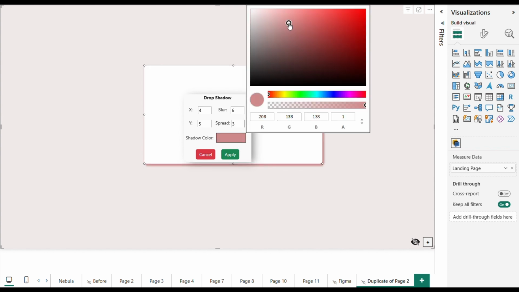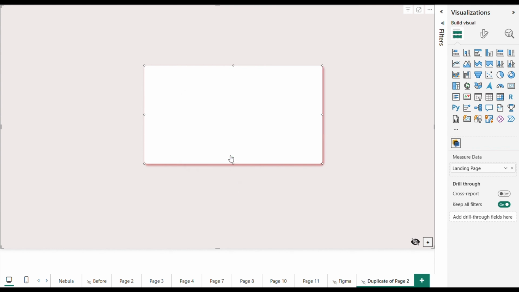And with colors, I can again change the transparency. I can add my own hex code or RGBA and so on. So there's really a lot of possibilities here. And then I just say apply.